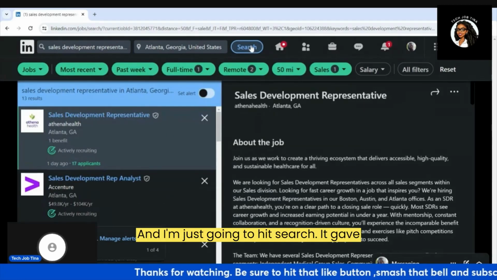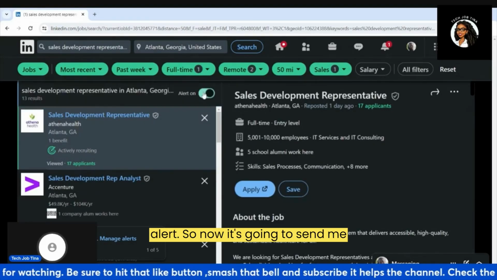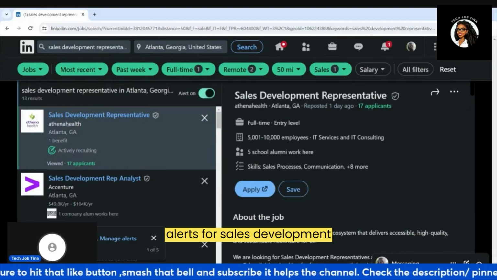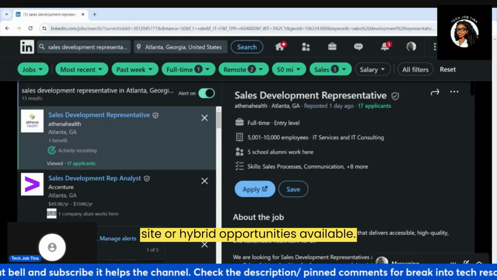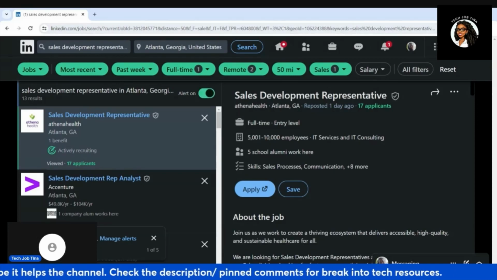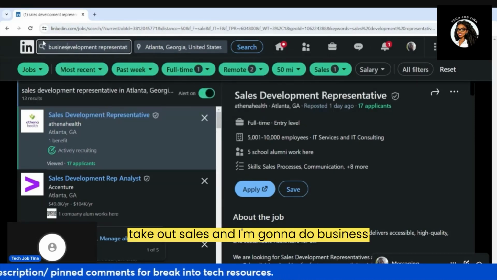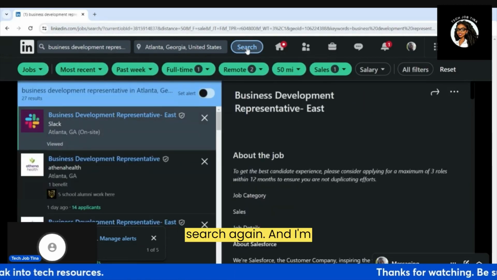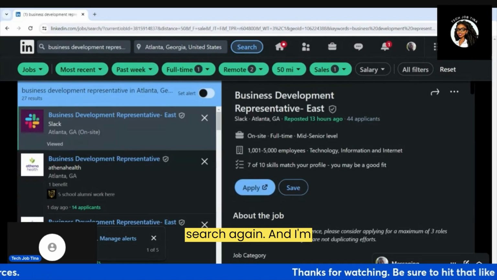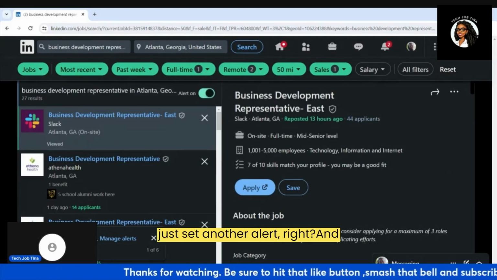And I'm just going to hit search. It gave me 13. So I'm just going to hit set alert. So now it's going to send me alerts for sales development representatives in my city that have on-site or hybrid opportunities available. Now I'm going to take out sales and do business development representative. Hit search again, and I'm just going to hit my toggle button. Boom. I just set another alert, right?